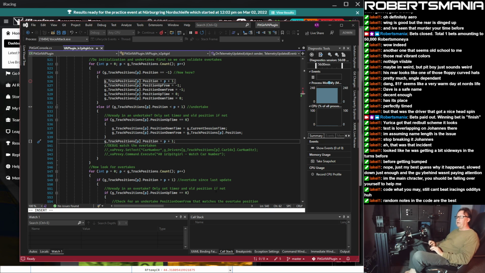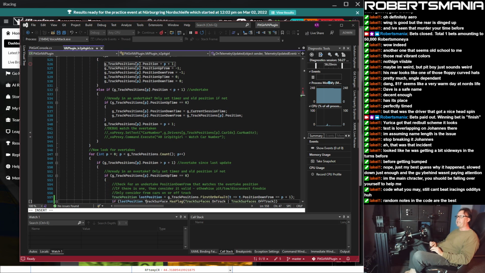And then for debugging, this is actually kind of fun. It's commented out right now, but I have it set so it'll switch the camera to watch that overtaken car. So when I'm debugging it, the camera's always switching to whoever just got passed. It's fun. So we do that entire loop for the array, looking for all the undertakes.